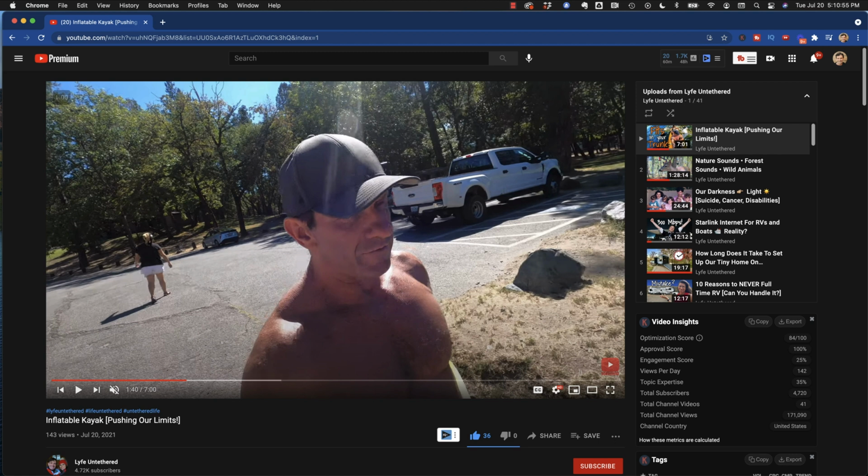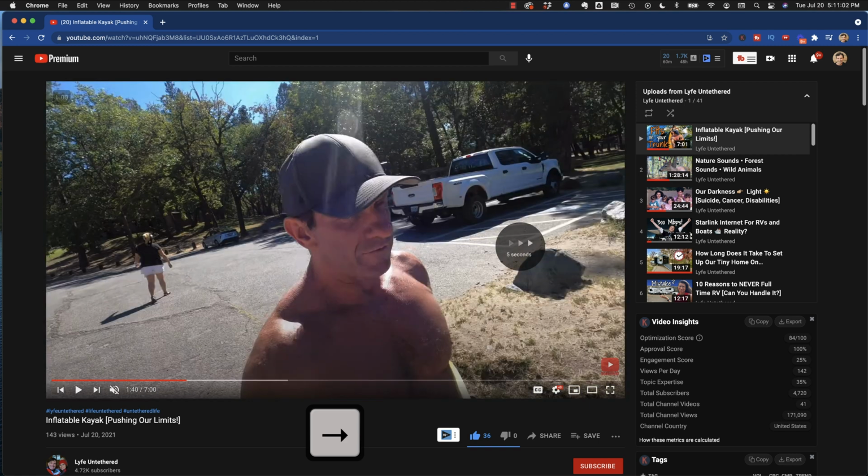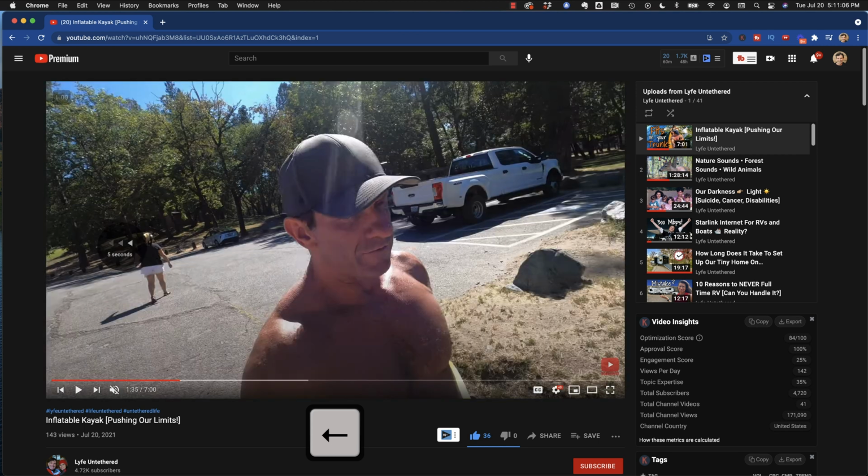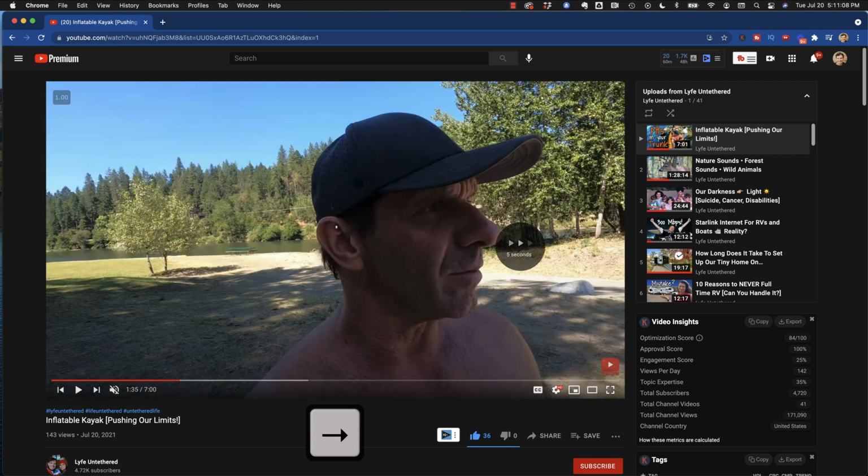Speaking of going forwards and backwards, you can hit the left arrow to go backwards 5 seconds and the right arrow to go forwards 5 seconds. So there's 5 seconds backwards with the left arrow, 5 seconds forwards with the right arrow.